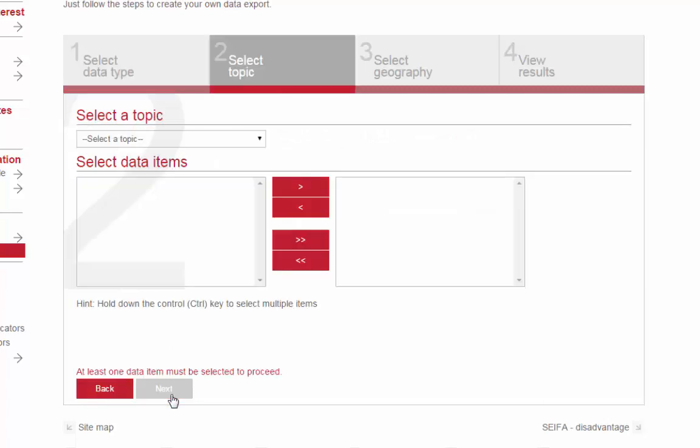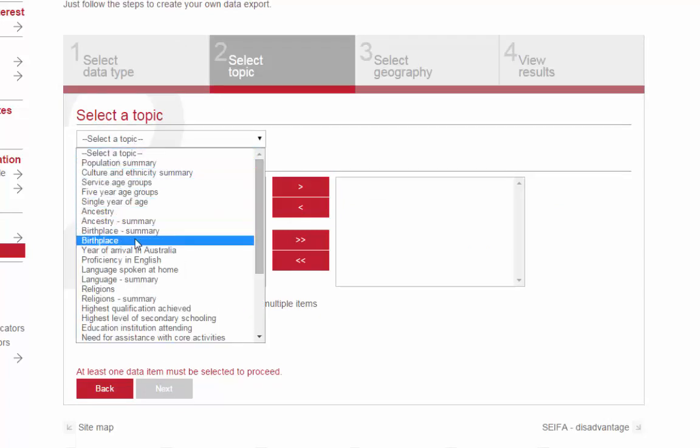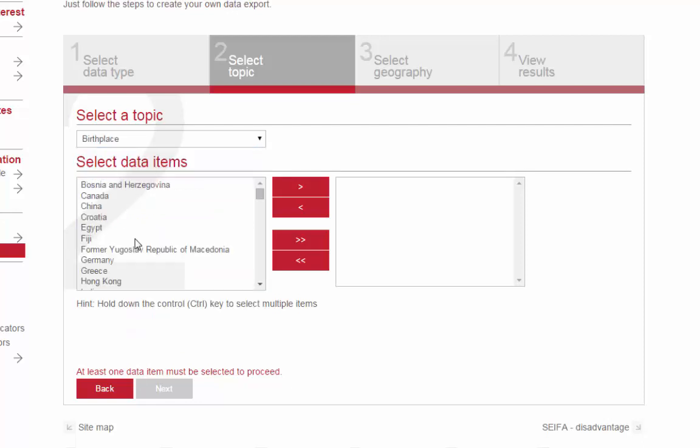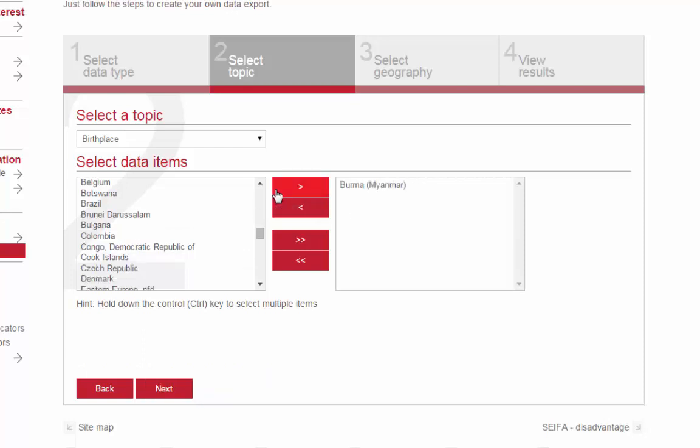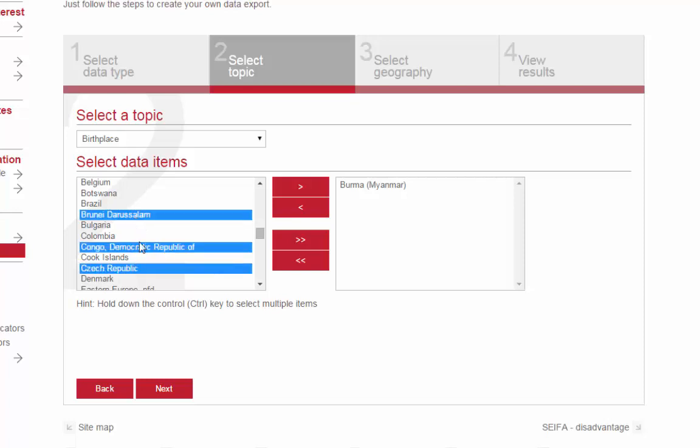Then we go next and select our topic. Birthplace, in here, not birthplace summary, which will just give you a total for non-English speaking background. Scroll down the list until we find Burma or Myanmar. Use the arrow button to add this to the right-hand pane. You can select multiple items from one classification, but if you switch classifications, you will have to start again.